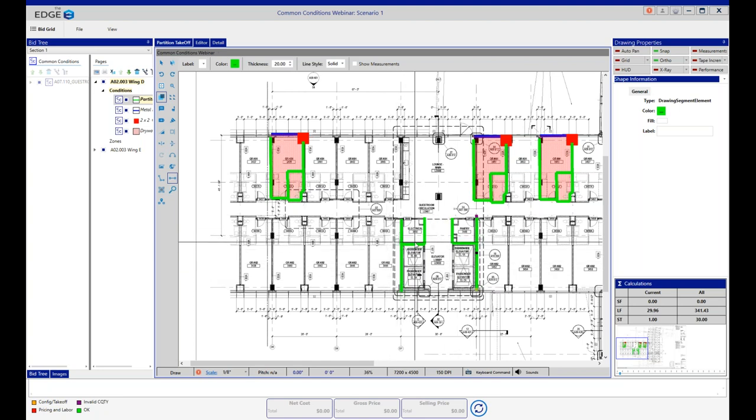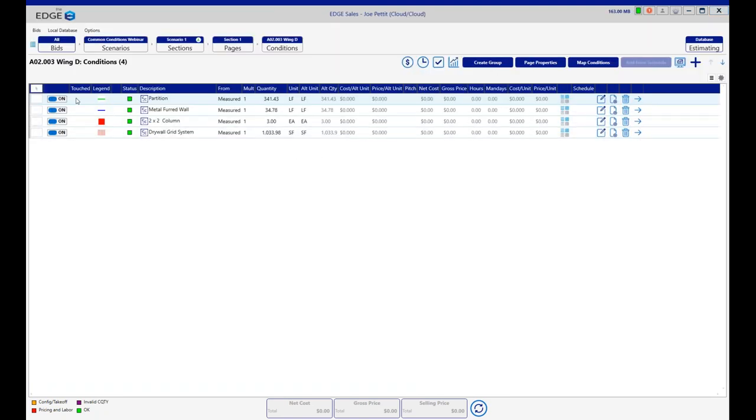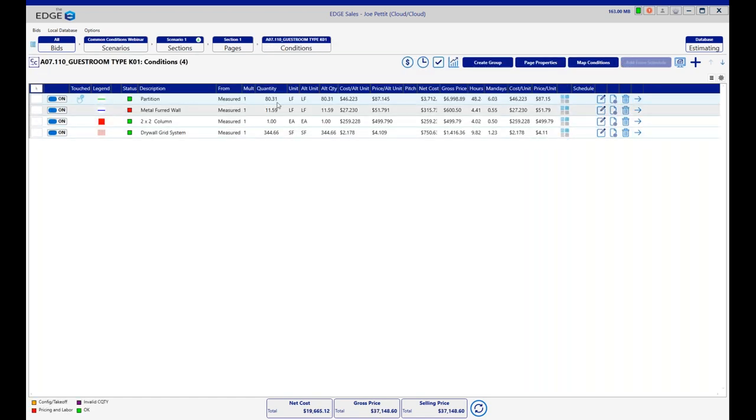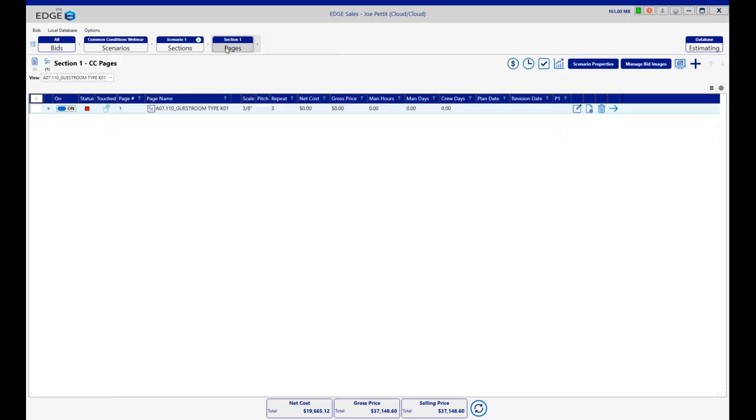Let's see what this looks like back on the other screen. When I come back here, I'm on my pages view. So the conditions that are both part of that common condition and that wall that I measured around the elevators, the totals of these conditions appear here. However, if I come back here and flip to my common conditions view, here I see the quantities for just that one room.